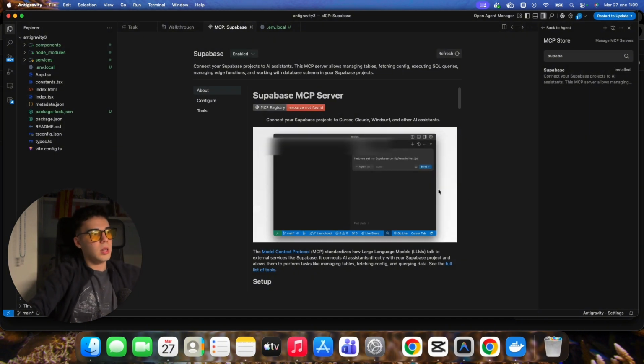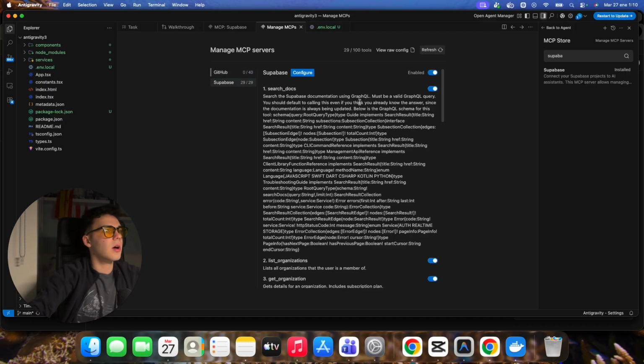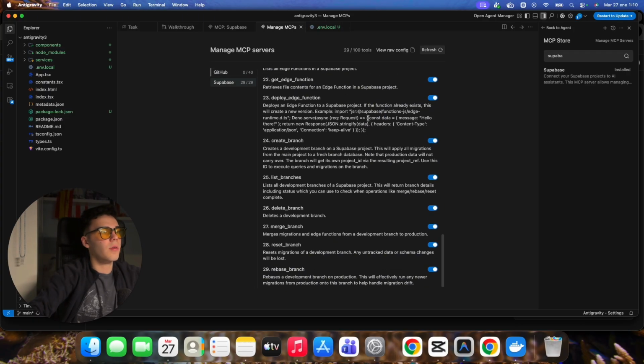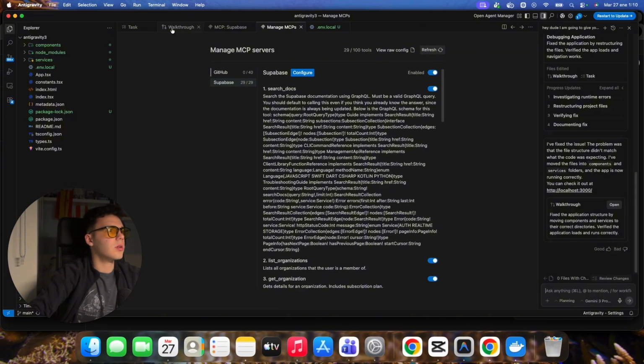Okay, so once we click on save, we have it already installed. We're gonna click on manage MCP servers, and right now we want to activate all of these tools that you can see here. You want to keep this below 50 always, but right now we have it at 29 from Supabase, so it's really cool, fantastic.